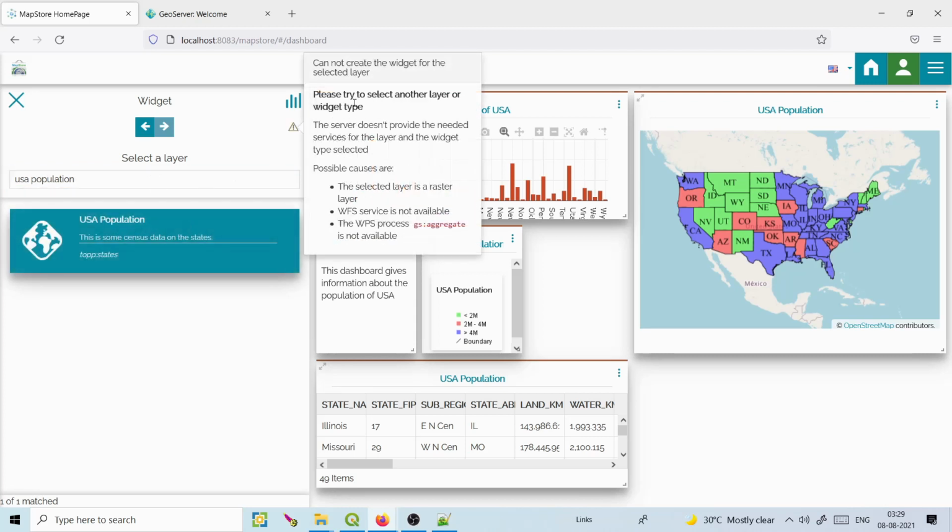As you can see, it is saying cannot create widget for the selected layer. This is the possible reason, WPS process. So for this widget, we need to install the Geoserver WPS plugin. In addition to that, we will install the SLD service plugin also, because if you want to change the style of this map, these colors, right now you will not be able to do it because you don't have that plugin. So we will install that also.